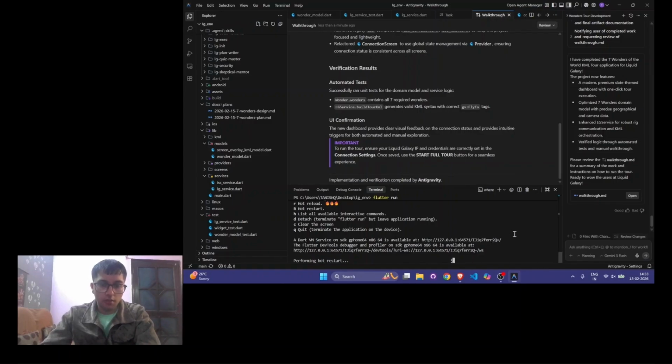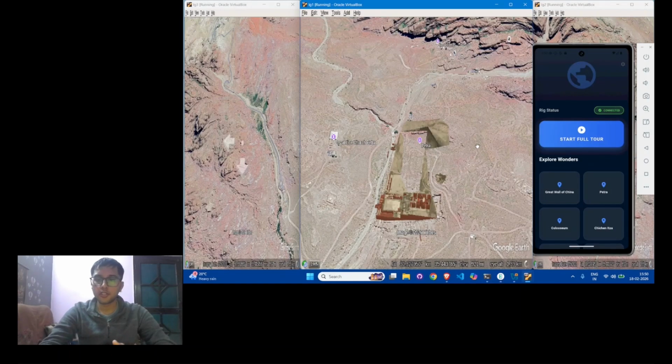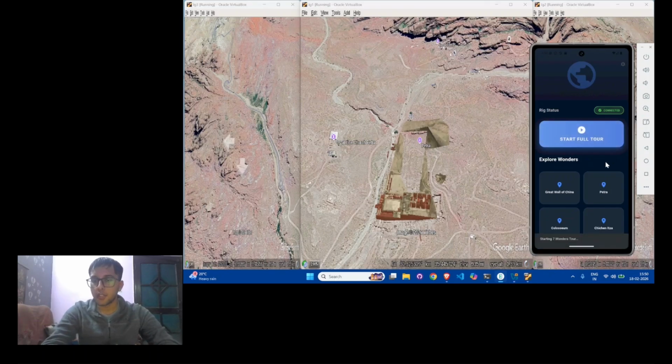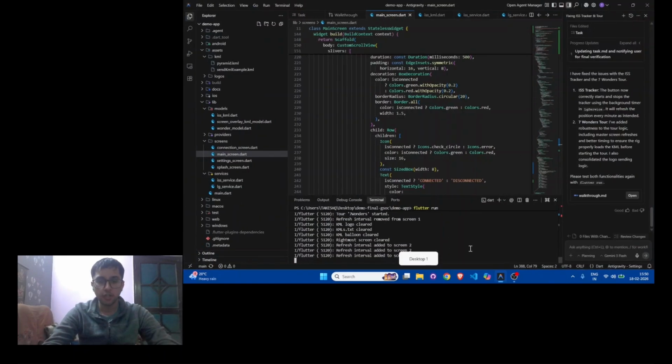So I'll do a hot restart. So this is the application that the agent has created. I've already connected it with the rig and it was a success. So now let us see if the main functionality that we tried to create via the agentic workflow was successful or not. So I clicked on Start Full Tool and let us see what's happening in the background.